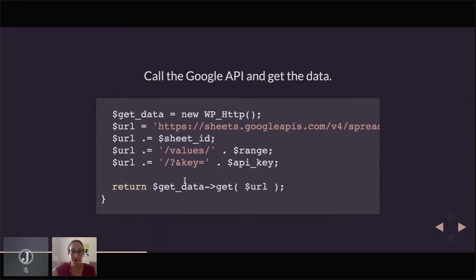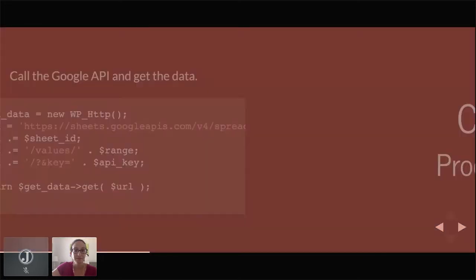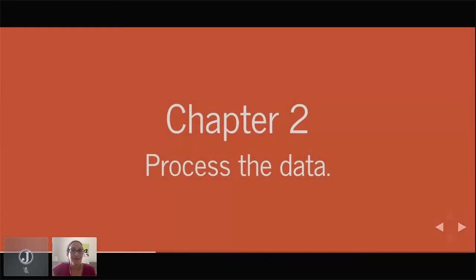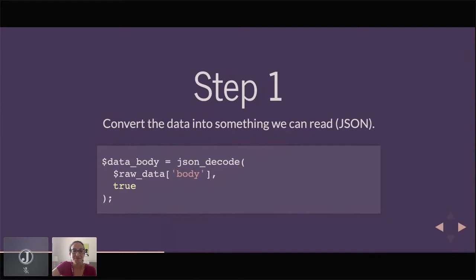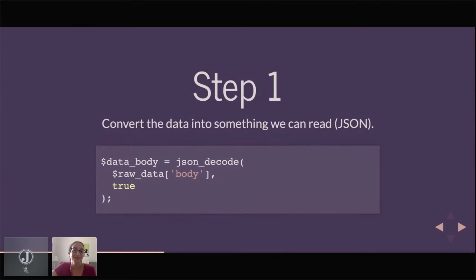So then I'm going to get my data and just return all of this data, and it's going to come back to me as a giant object of data from that column. So the next thing that we need to do is we need to process all this data. So the first step in that is to convert all of this data from this big PHP object into something that we can actually read and process.